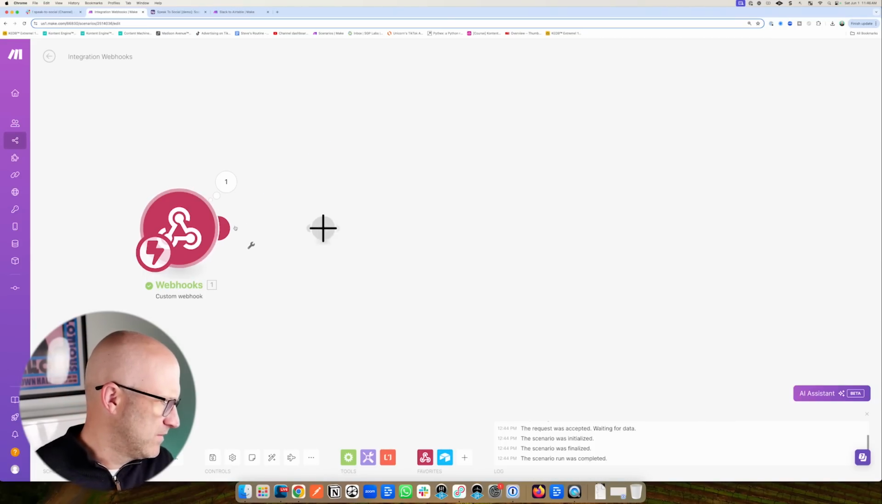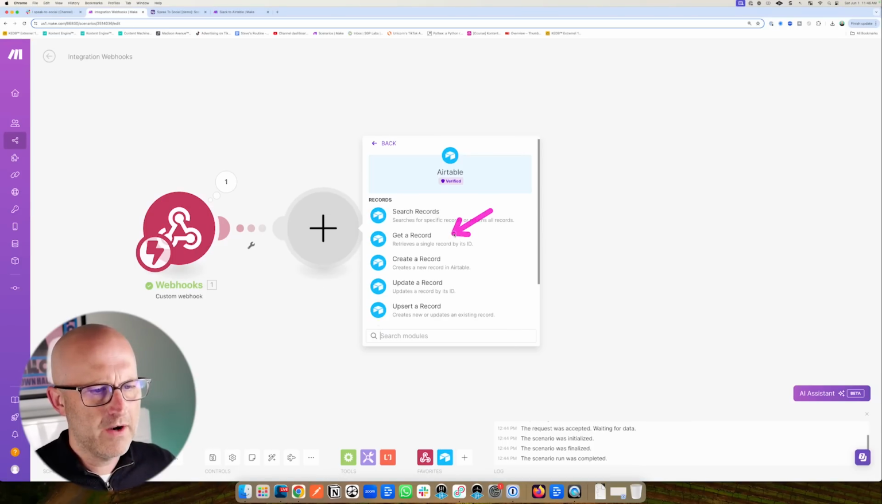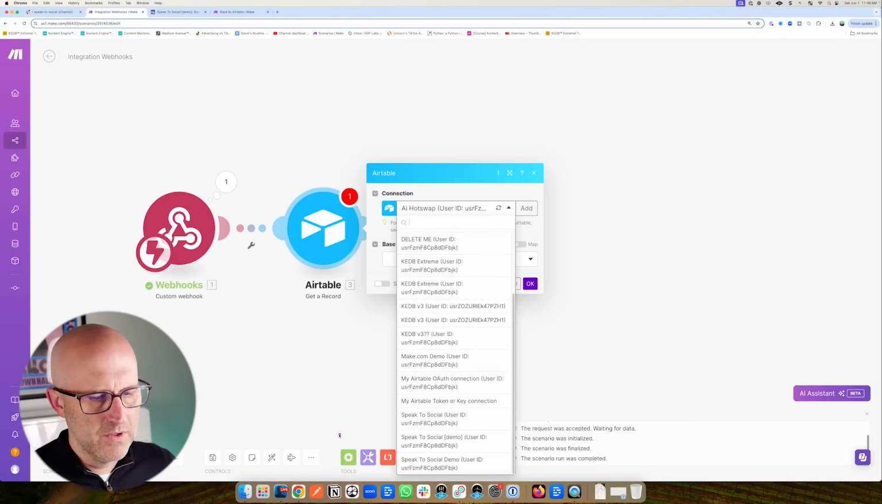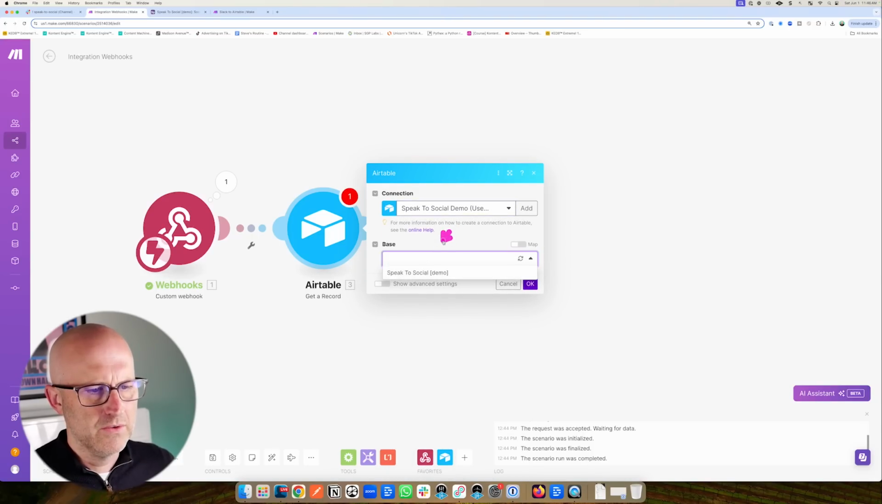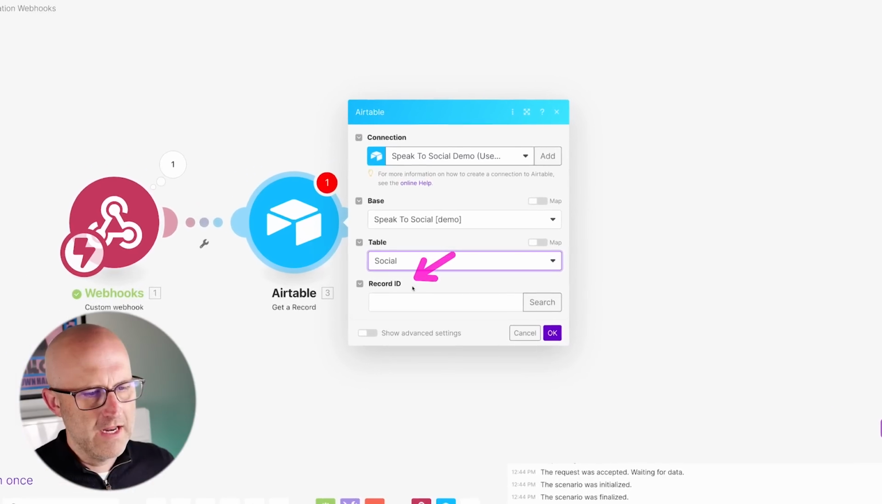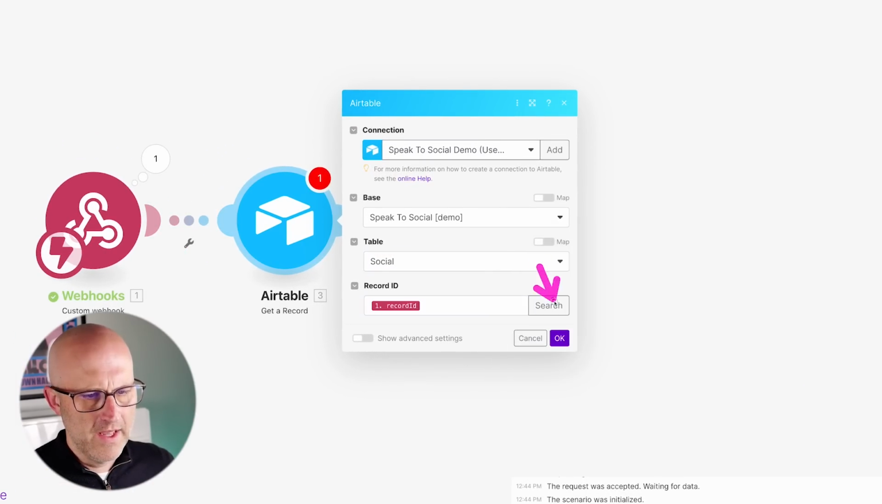The next step we need to do here is to load up the record that we are working with. So I'm going to go ahead and click Airtable. I'm going to get a record. You need to make sure to pick the connection that we are using previously. I'm going to use my Speak to Social demo. For the base, you're going to pick Speak to Social. For the table, you're going to pick social. And for the record ID, you're going to use the record from step number 1 here, record ID. Then you can go ahead and click OK.